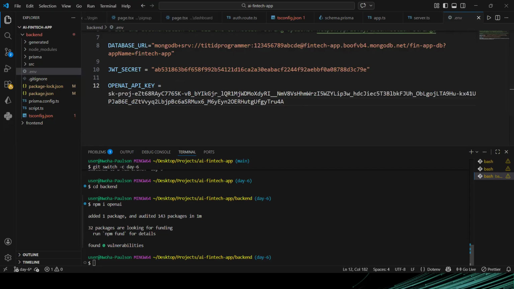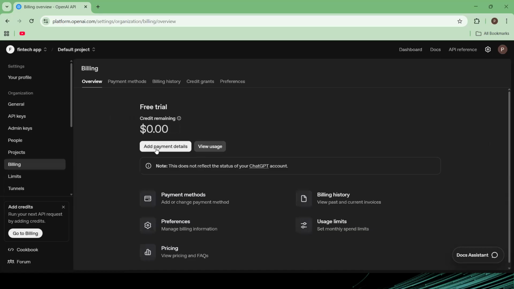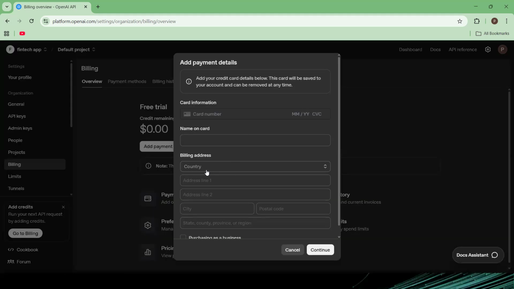Now, before we continue, let me show you something. OpenAI used to be free of charge before, but I tried it this morning and it didn't work, so I actually have to pay for it. You go to billing, add credit. Before, they used to give you like $5 free trial, but now it's no longer free. So enter add payment details, enter your card details. Yes, it takes Nigerian cards.